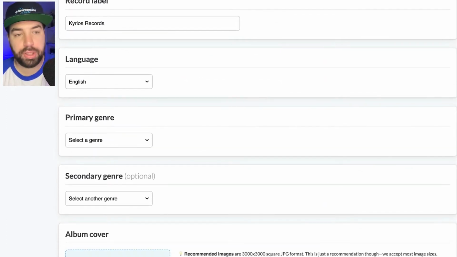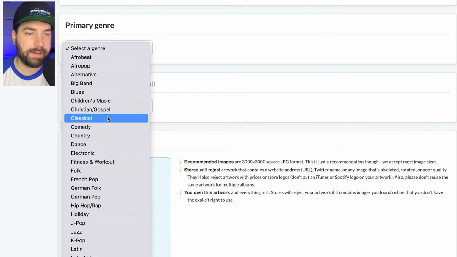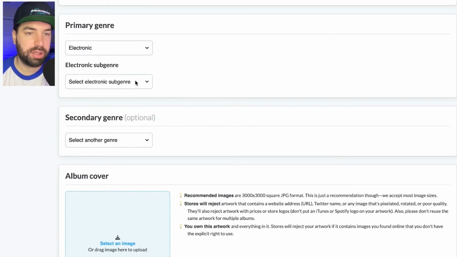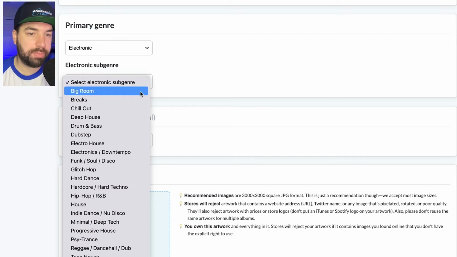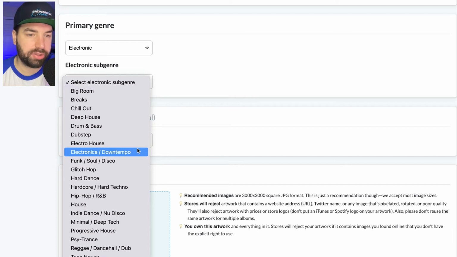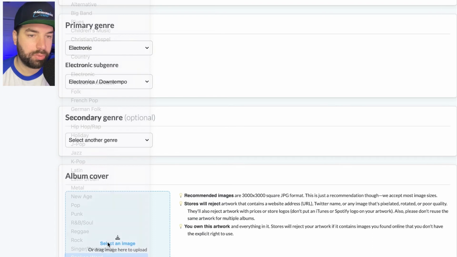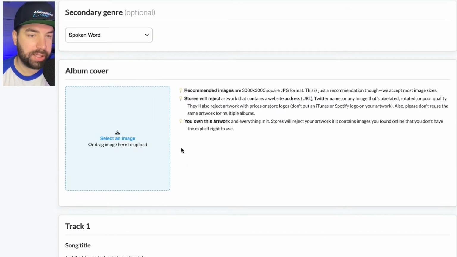Put in your label. That's only available if you choose the middle tier of DistroKid, I believe. Primary genre, I am electronic. Select electronic subgenre, so you can just put in your genres here. Try to be as accurate as possible. It doesn't have everything, so it's kind of challenging at times. Guess I'll do electronica. Secondary genre, guess I'll do spoken word, because it has some spoken word in it.